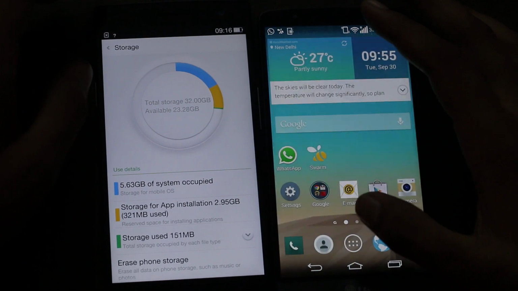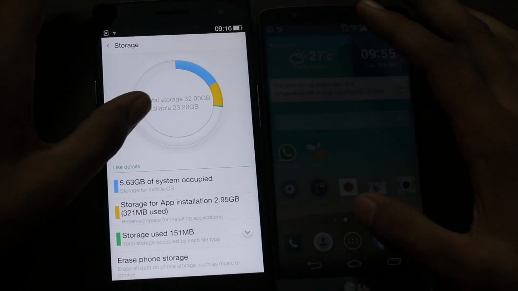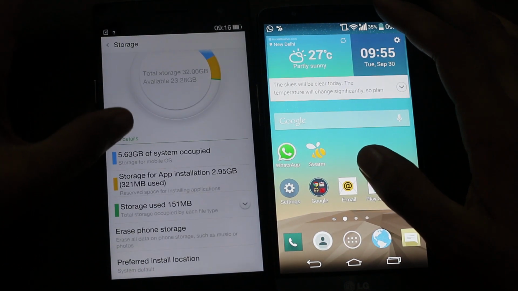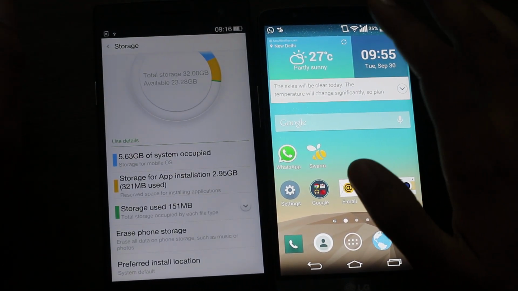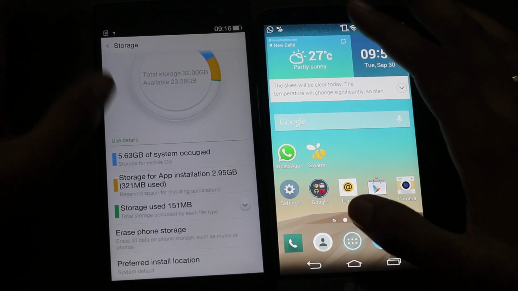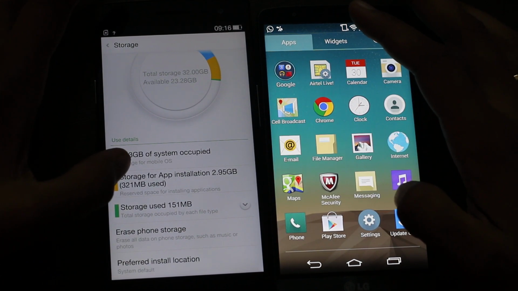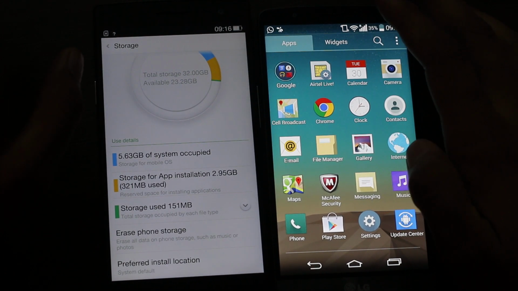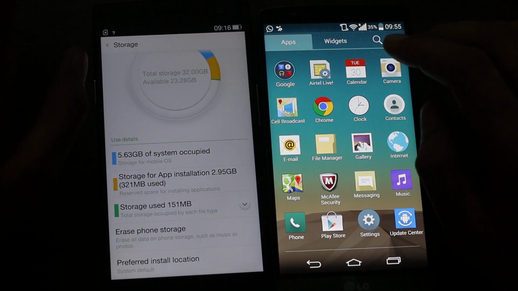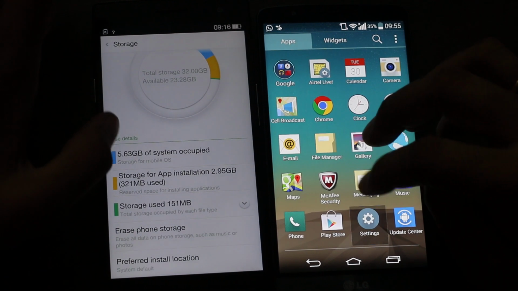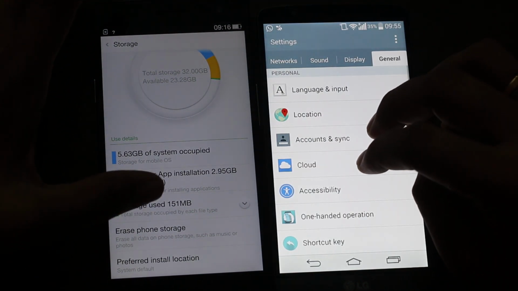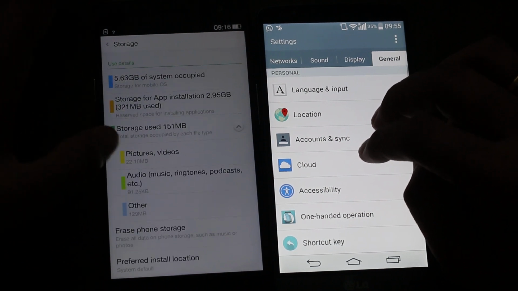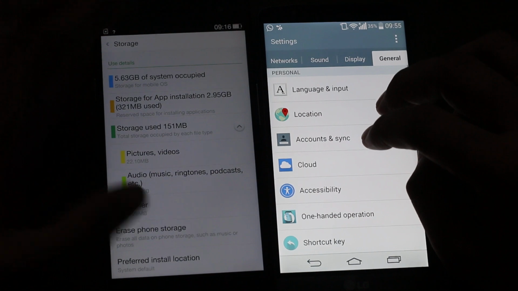Out of 32 GB inbuilt memory, only 23.28 GB is available for users, as 5.63 GB of memory is occupied by the system, and app storage of 2.95 GB is available, out of which 321 MB is already used. And the total storage occupied by files is 151 MB, which includes images, audio and other things.